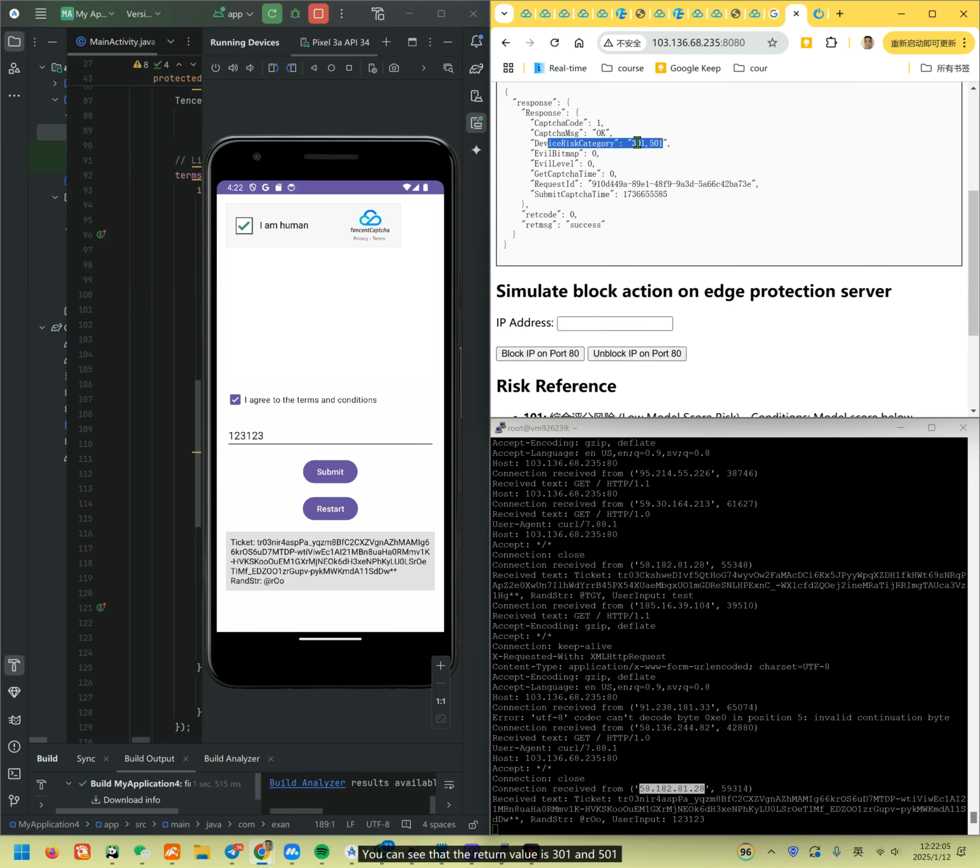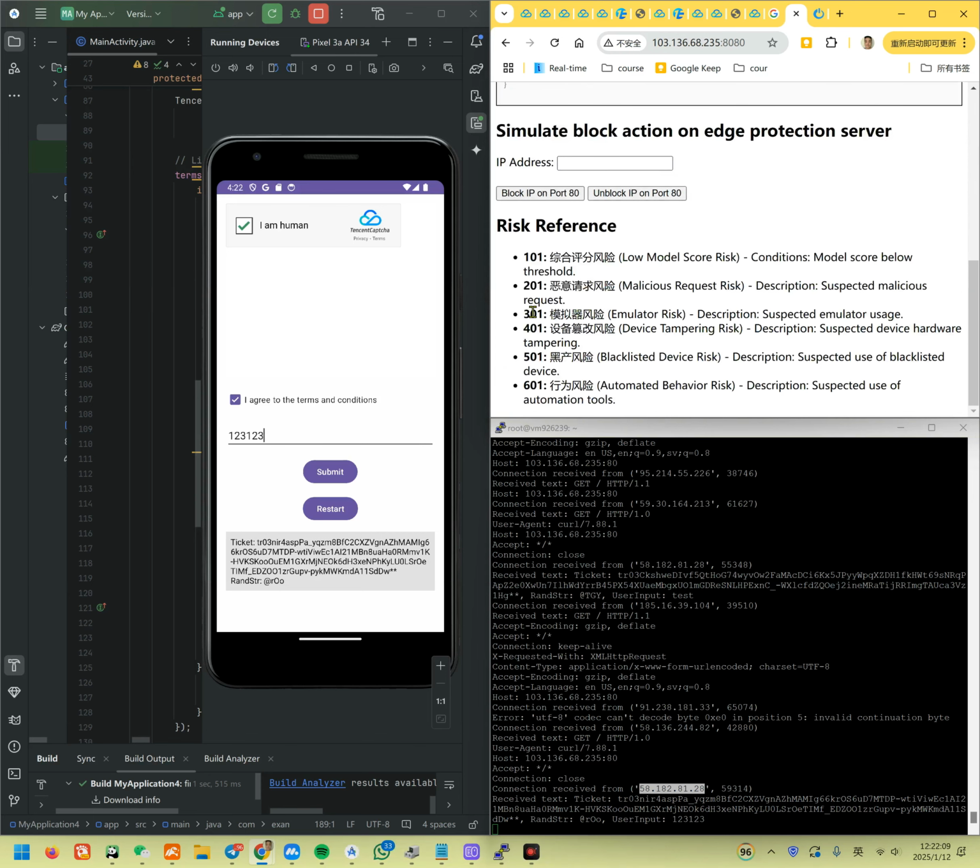You see that the return values are 301 and 501. Over here, the reference shows that 301 is emulator risk. Yes, I'm actually using an emulator. And 501 is blacklist device risk, because it's a commonly used one, so it's likely being identified as a suspicious blacklist or black market device.